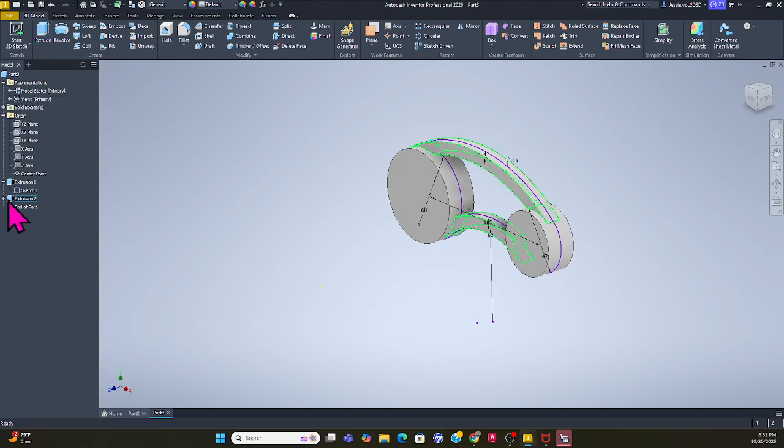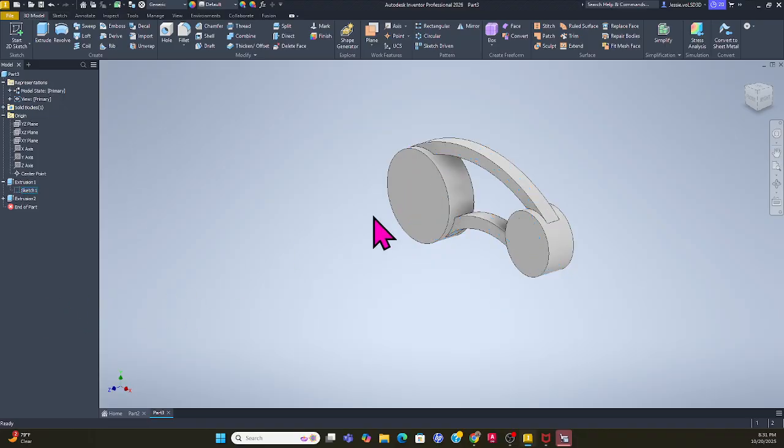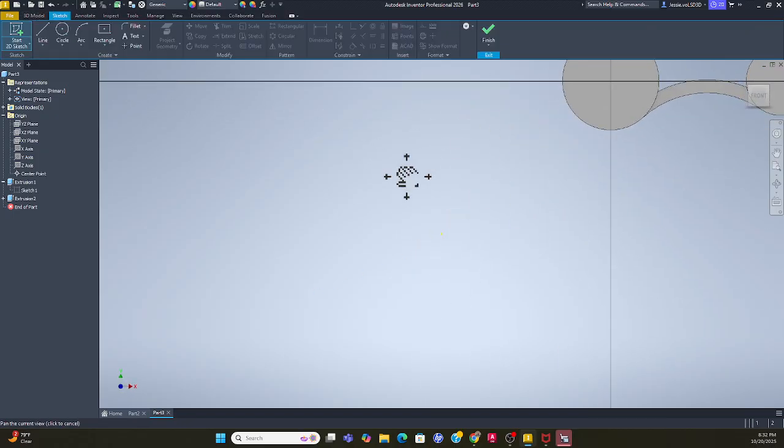Click OK. Now I can go back to my sketch one, right click, and turn off the visibility so I don't see those anymore. Next, I'm going to start a 2D sketch again, on this face.